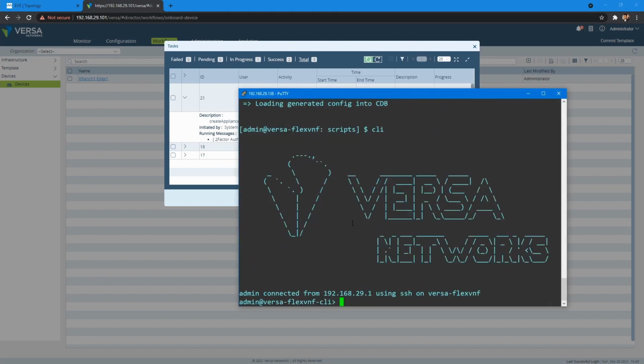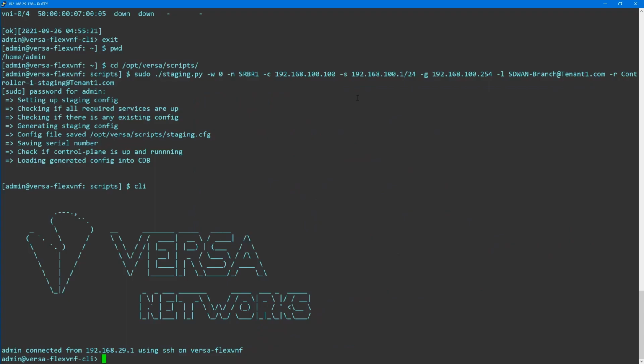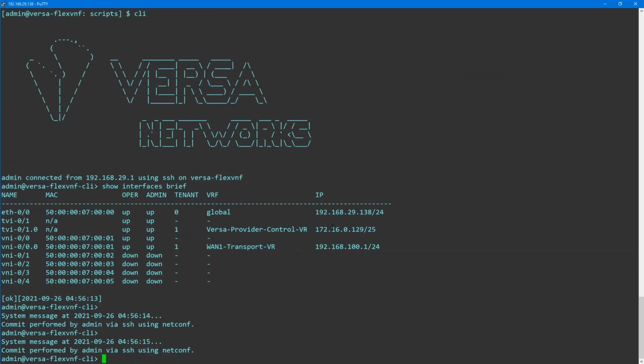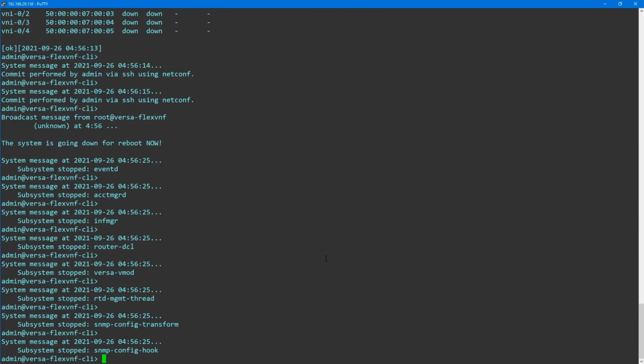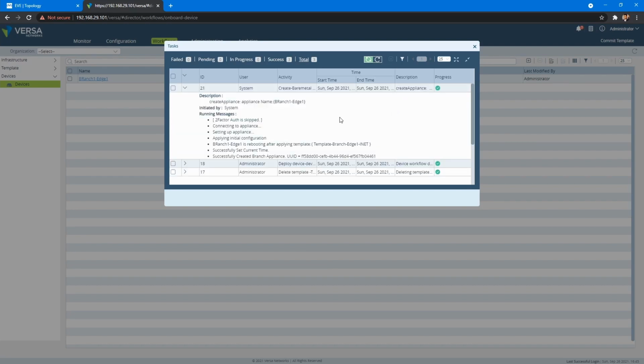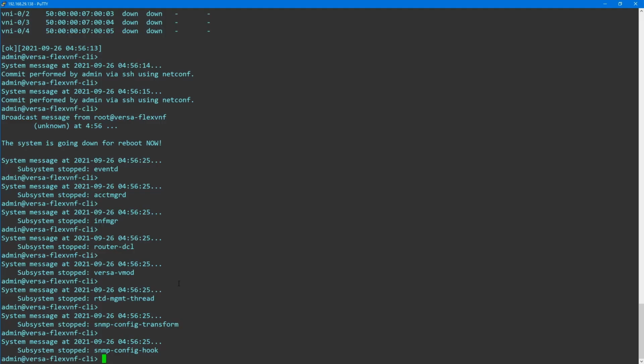If we go to CLI, it will first assign a temporary IP, and then it will reload. It will reload the device, and once the device is up, it will load the new configuration, the post staging template configuration. As you can see here, it is complete now. So the device will reload. It will take time to come up.